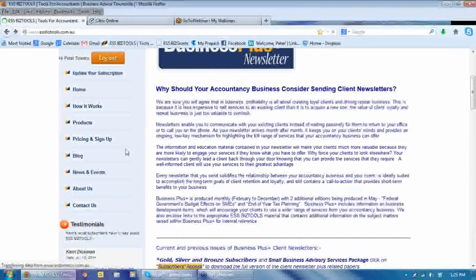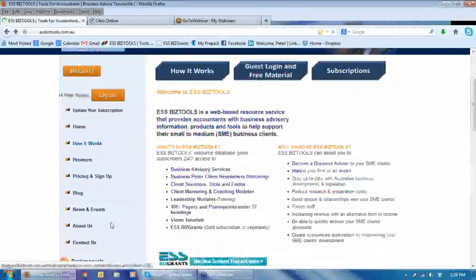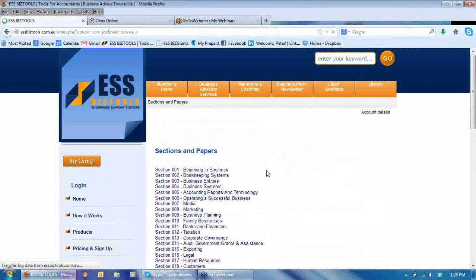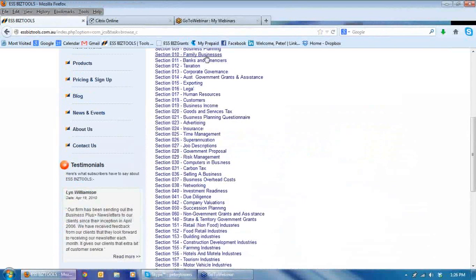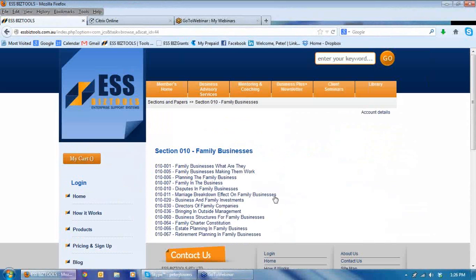And then the papers themselves are under the 480 papers and PowerPoints. There's the sections. And if you want to have a look at what's within a particular section, you just click on the name of the section, and then you have the name of the papers that are within that section, which in this case was family businesses.